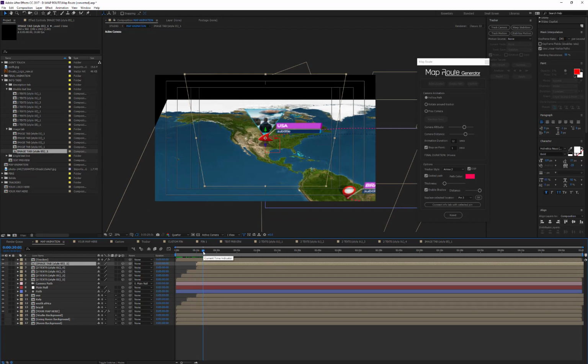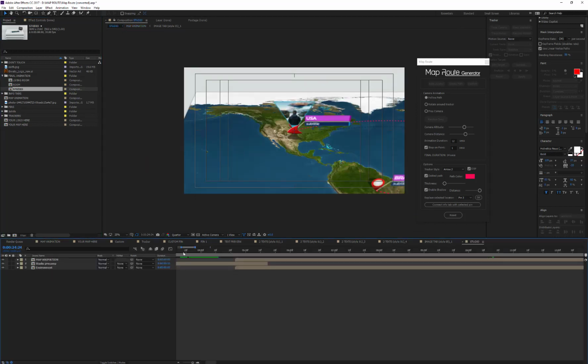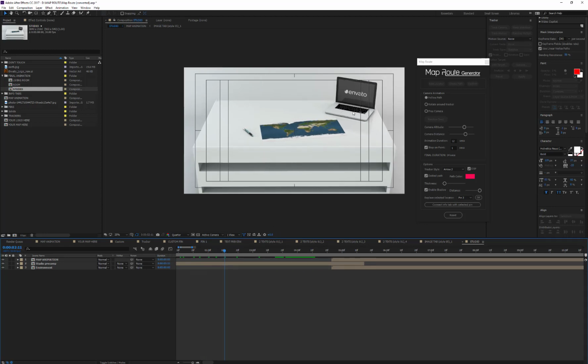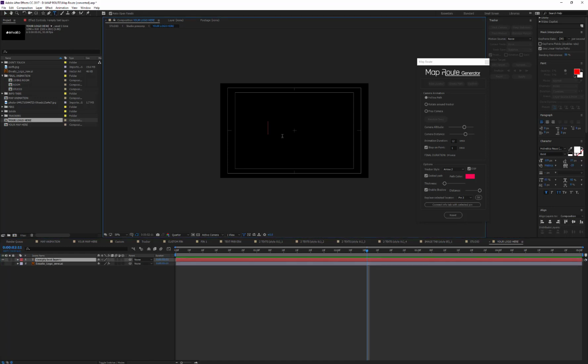Now the animation is ready, so you can choose the intro animation that you prefer. Open the folder called Final Animation, then open one of the available styles. For example, the comp called Studio. In this intro animation, you can also place your logo or an image in the laptop screen. So in order to change it, you have to open a composition called Your Logo Here and replace the current image with yours.